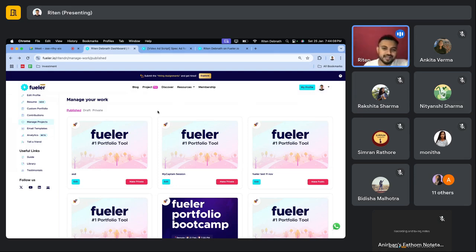And there is one more thing that most of you might not know. A lot of your projects are something you cannot put out in public, right? There is an NDA and stuff. So on Fuller, you can also make your work private. Others cannot see your work if it's private, but you can still share it with others. I'll tell you how. There is a very interesting catch here.